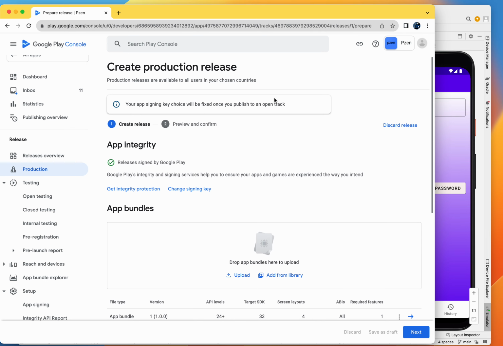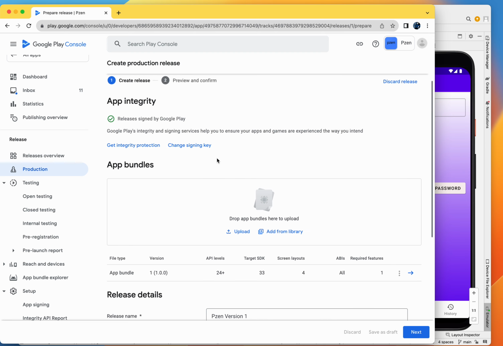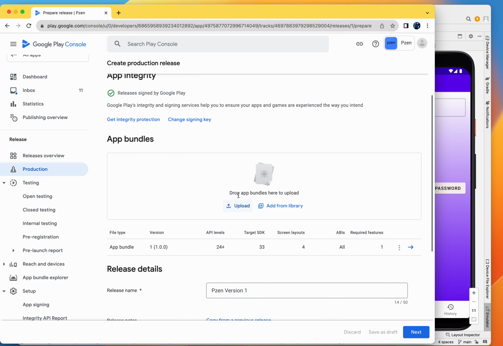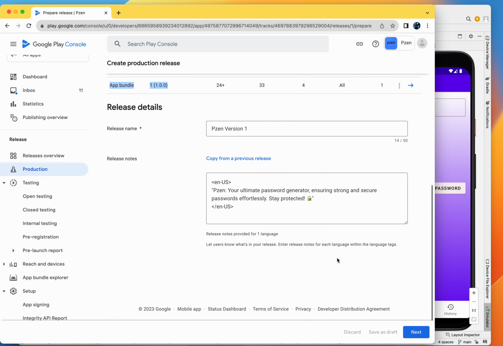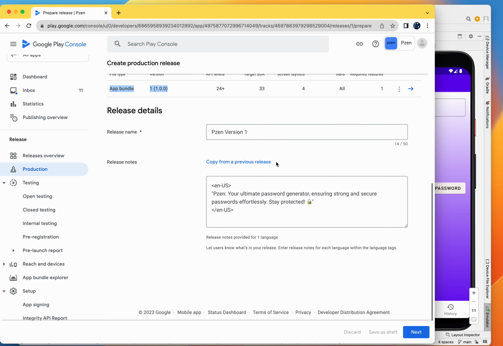For your application, click create release, as you can see here. I have created my release and added my app bundle. Once you add your app bundle, you can drag and drop or add from the library. After the bundle is uploaded, it will show you the file type, version name, API level, the target SDK, and screen layouts. All this necessary information, your release name, and your release note you also have to provide.